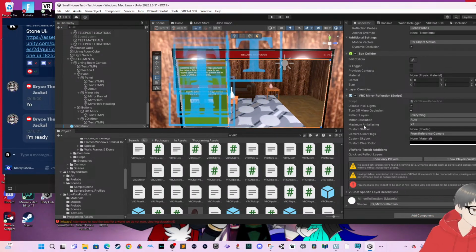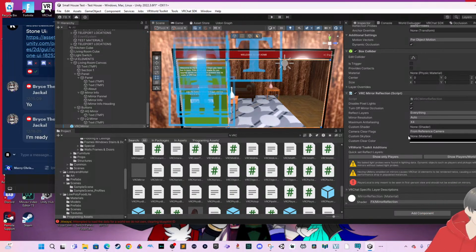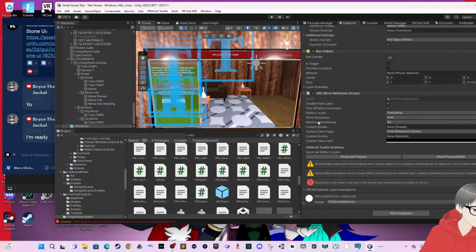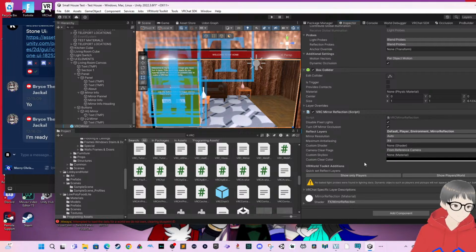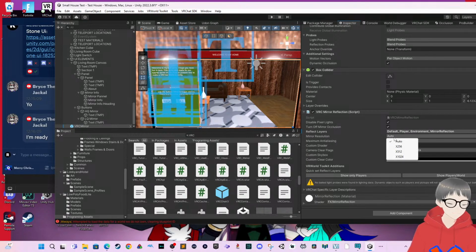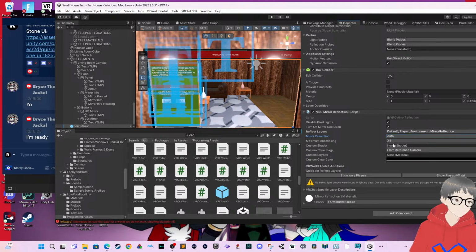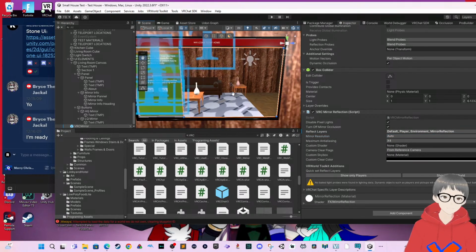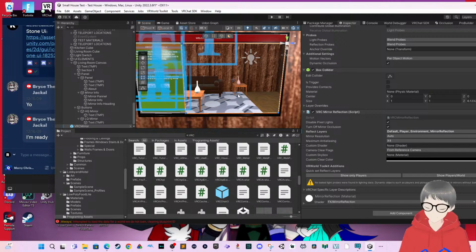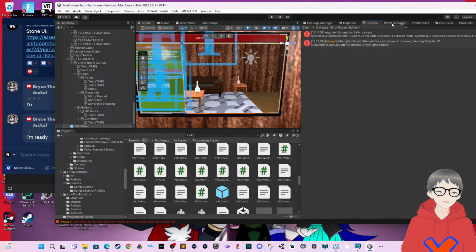And now we're going to do show players in world. Okay. Mirror resolution is going to be auto. Let's see what we got. Let's test it first without placing it. Let's test it inside of VRChat to show you guys what it looks like inside.